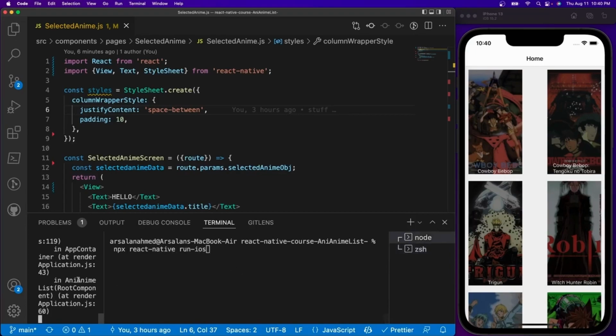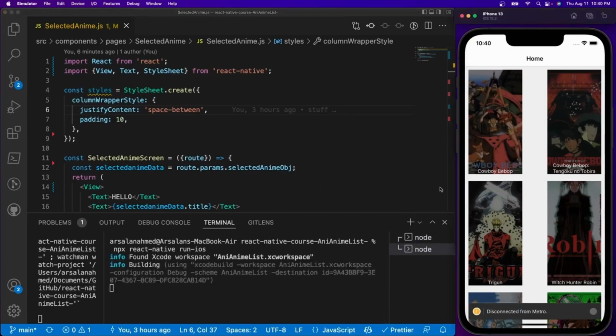Now, I know I said I was going to run it. Before I run it, I have to refresh my previous terminal where I did npm start, just so I can grab the whole packages and everything. And so once it's ready, I'm going to run iOS and let it work its magic.